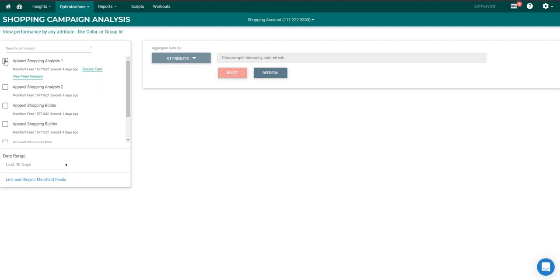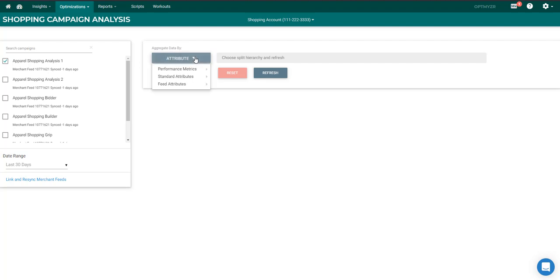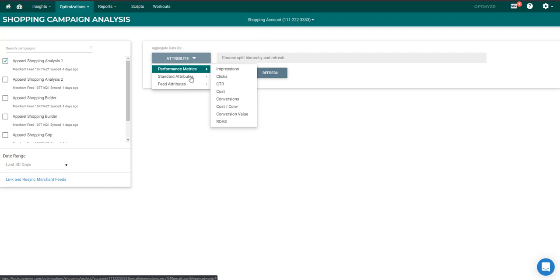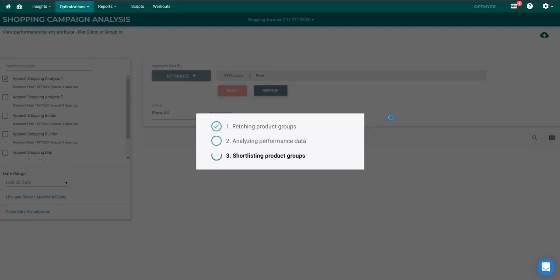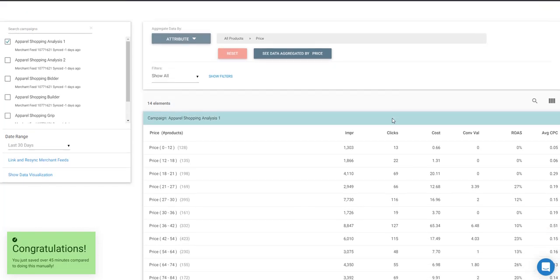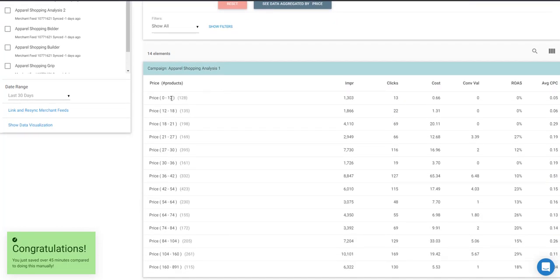The first thing that you're going to want to do is pick the campaign or campaigns that you want to analyze. Make sure that your feed is resynced, and then you can aggregate the data by up to two levels. You can see the different metrics and attributes that are available. For today's example, we'll be taking a look at price. And you'll see the different price points that we have, the number of products in the price point.